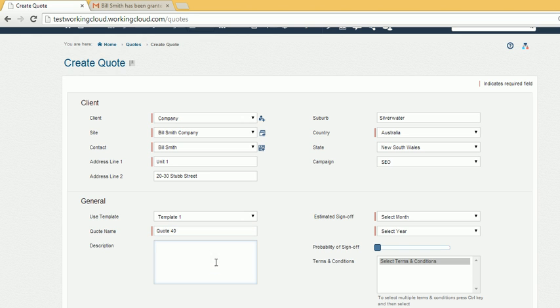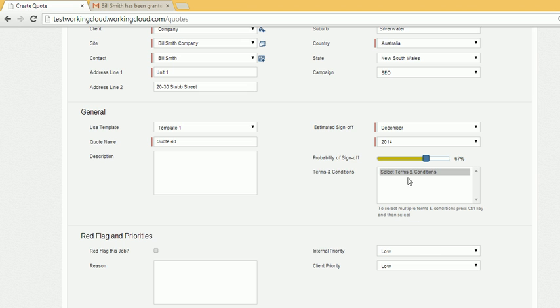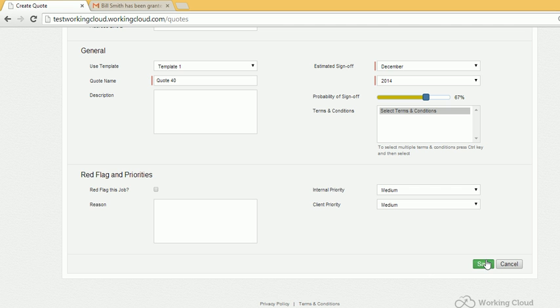You can add a description if you like. You can add the estimated sign-off period, the probability of sign-off, the terms and conditions. You can also red flag this quote and provide a reason if you like. You can update the internal and client priority and then click Save.